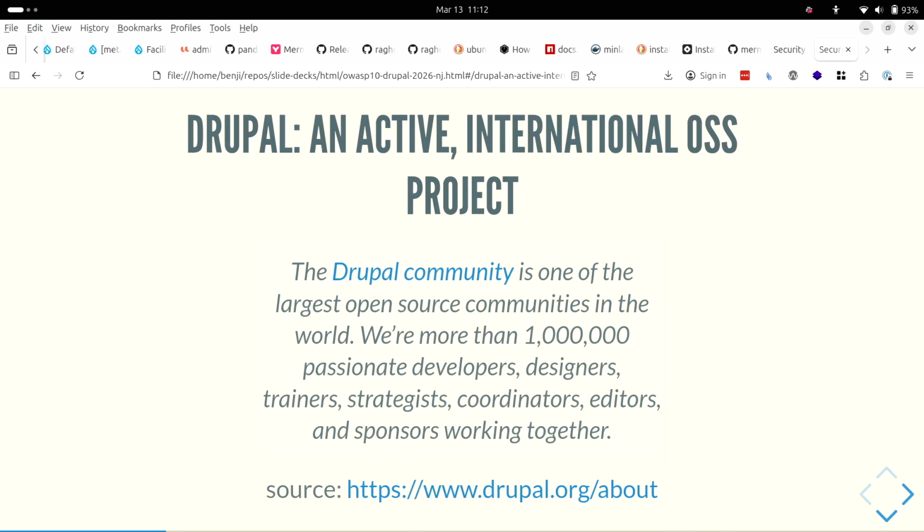So besides being a terrible idea, a web CMS, Drupal is an active international open source project. And the Drupal community is one of the largest open source communities in the world. More than 1 million passionate developers, designers, trainers, strategists, coordinators, editors, and sponsors working together. Cribbed that from the About page on Drupal.org.